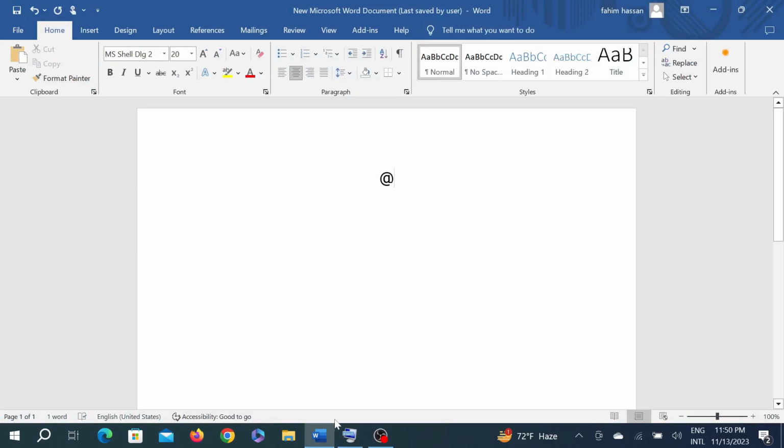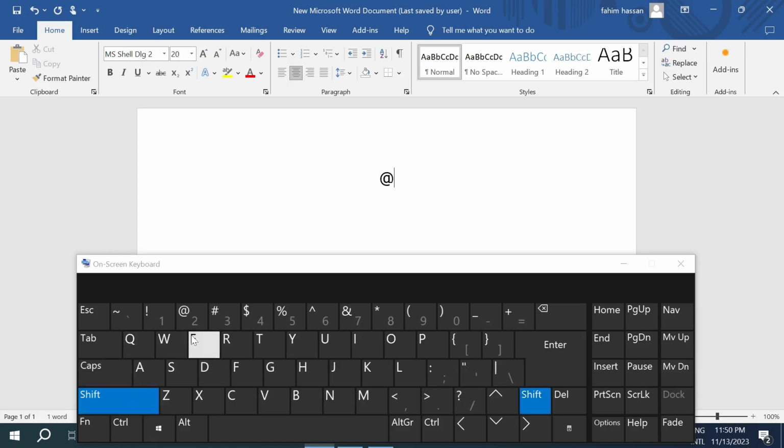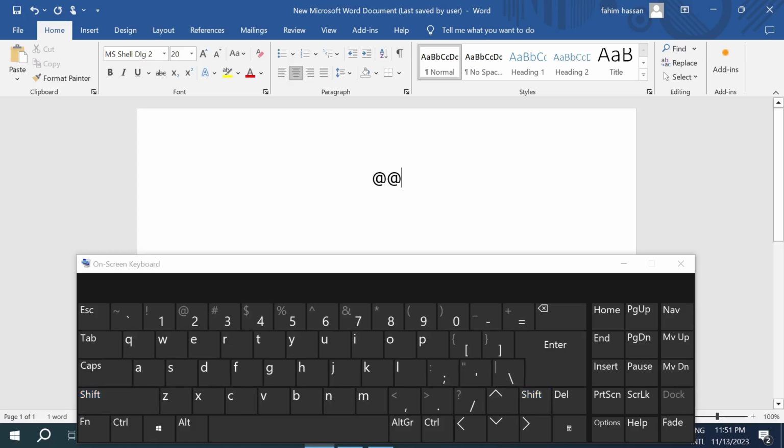The first one is the easiest option, and to do that, all you have to do is select the shift option here and then select this two option here. And as you can see, the @ sign is already typed. Again, shift and select the two option here. This is the most simple and easy way to type this.